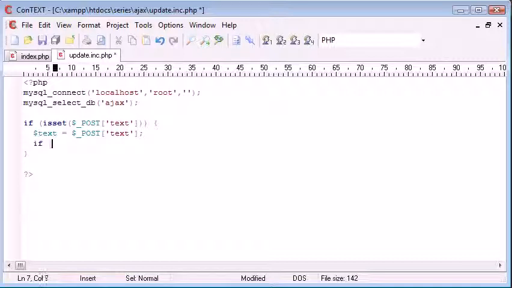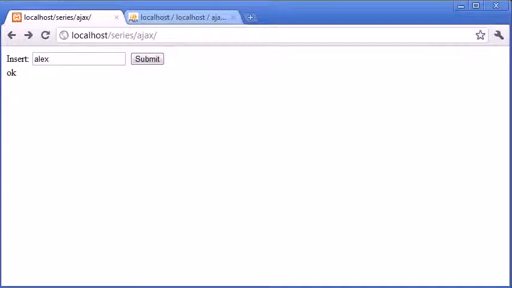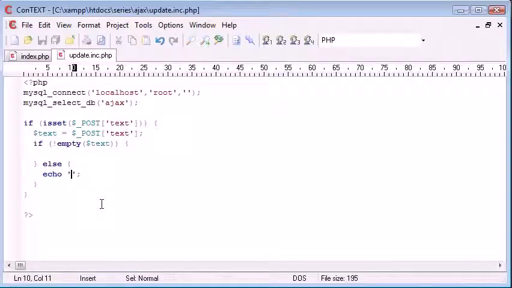So I'm going to say if not empty, and we're going to say text. So we're referencing text into here. And if not empty text, we do something else. I'm going to echo out. Remember, we're echoing out whatever output we get from this update.inc.php page. We're outputting it into our message div down here. So we can give error messages to the user and it will pop up without refreshing the page.